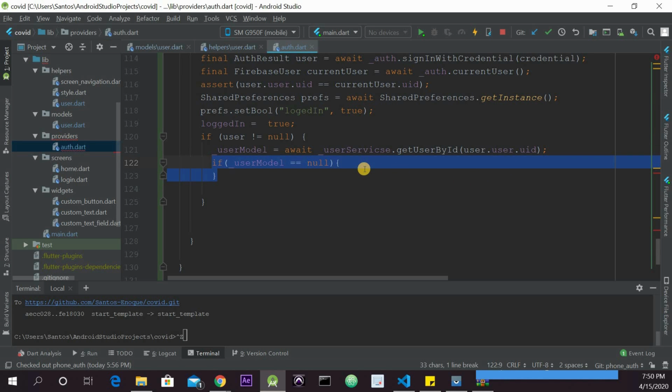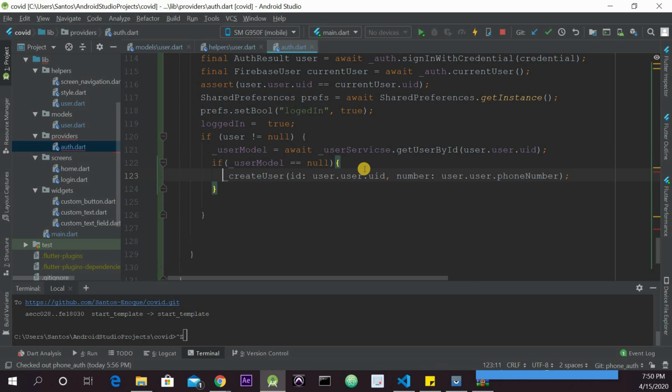If the user model is null, meaning the user was never inserted on the database, we are going to call our create user. This is basically the method we defined at the top, and this is going to insert this data into our file store. And we're going to set loading equal to false.